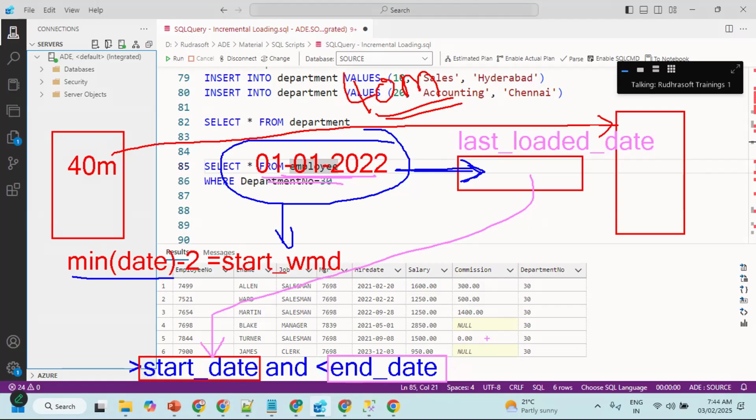End date also is required. Okay, so what value are you going to pass here? That is the question. If you take the max date from the source as a watermark end date, then it is going to pull all the 40 million rows.